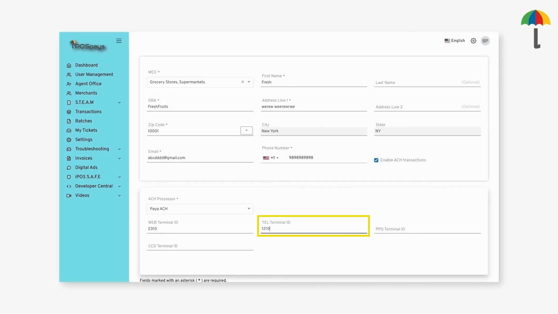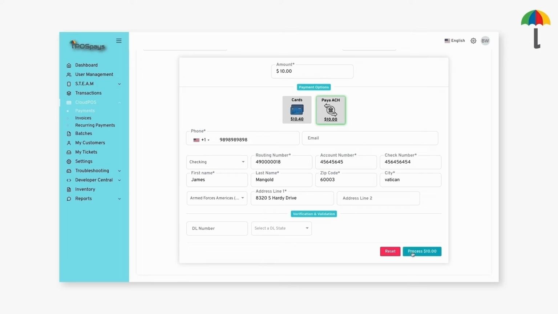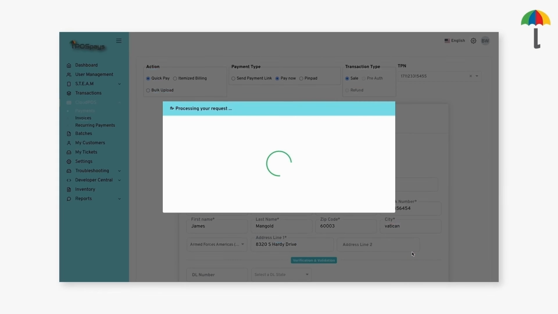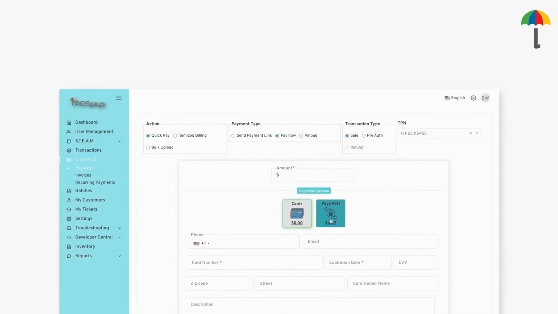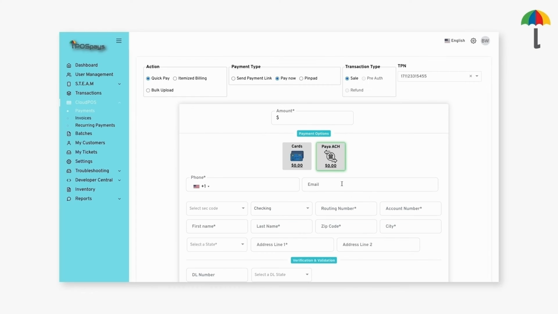It's crucial to note that, unless the tel ID is entered during Paya configuration, the merchant won't be able to access this Pay Now transaction. Now, enter the required fields. And click Process to complete the transaction. The second option is used in a prearranged payment and deposit entry. This means the merchant must have obtained signed paperwork from the customer that authorizes the merchant to conduct a transaction.